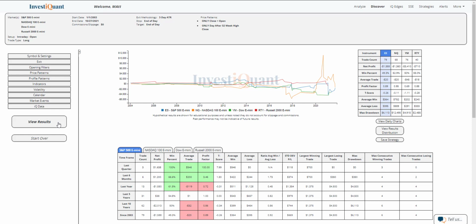If we look at the average moves, pretty similar in size. The average loss is a little bit larger for the S&P. The average loss is larger for the NASDAQ. The average loss is larger for the Dow, and it is larger for the Russell. So the moves have been bigger to the downside following that pattern. But as far as win rates, they are very neutral.